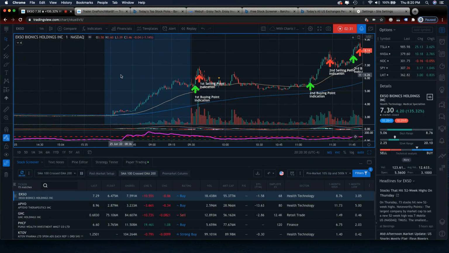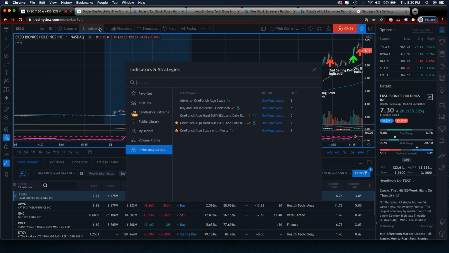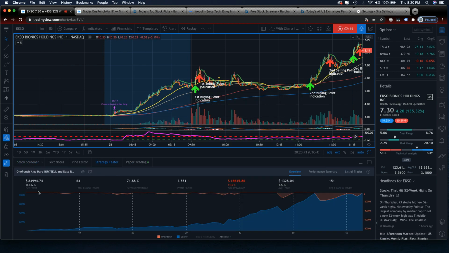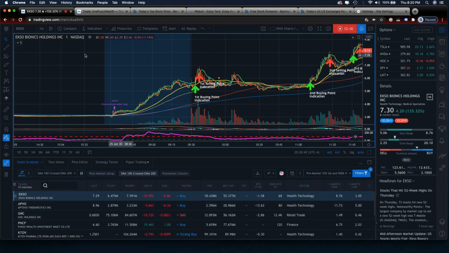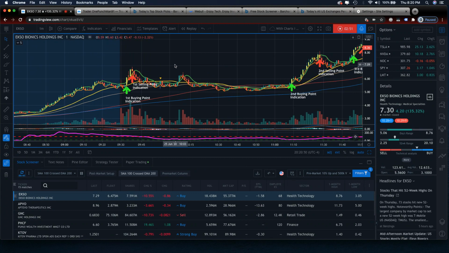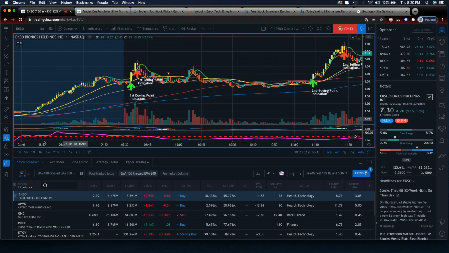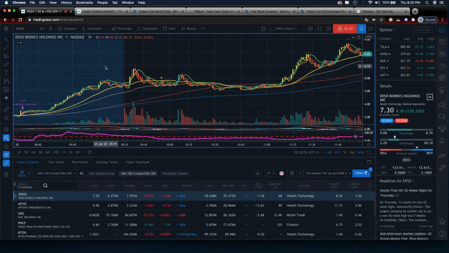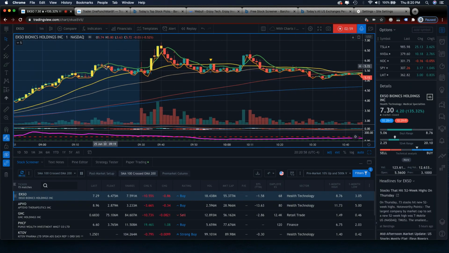So once you guys have done that, let me show you how it will pop up. Right now I don't have the plugin. I'm gonna go to indicators, invite only scripts, and then add the OnePunch Algo plugin. So now you can see all kinds of data popping up here, right? This is how it will look once I've activated the plugin.